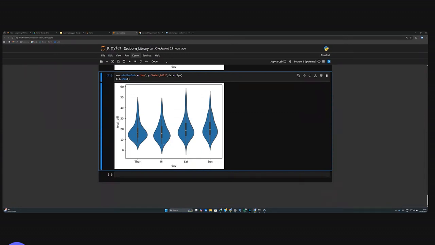Thursday, Friday, Saturday, Sunday. Now you see here what this point resembles. This resembles the highest amount that they have paid on Saturday. It is close to 59 or something. You have to take a rough estimate. Or this one on Sundays, the highest is close to $55. So you have to sit and understand what this is.